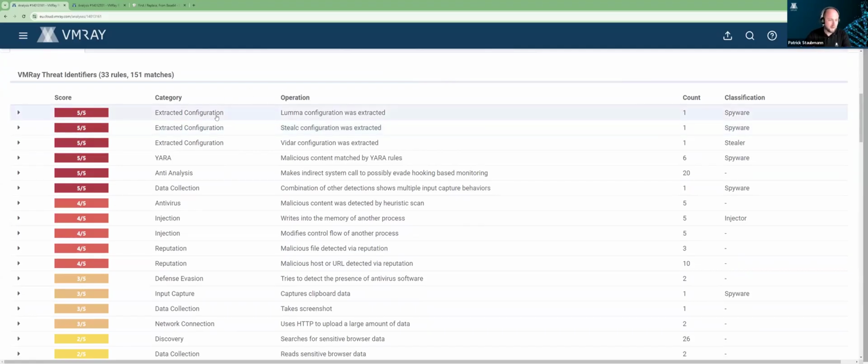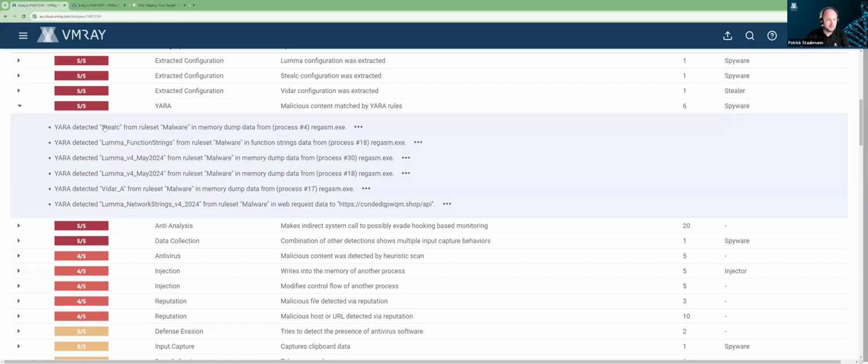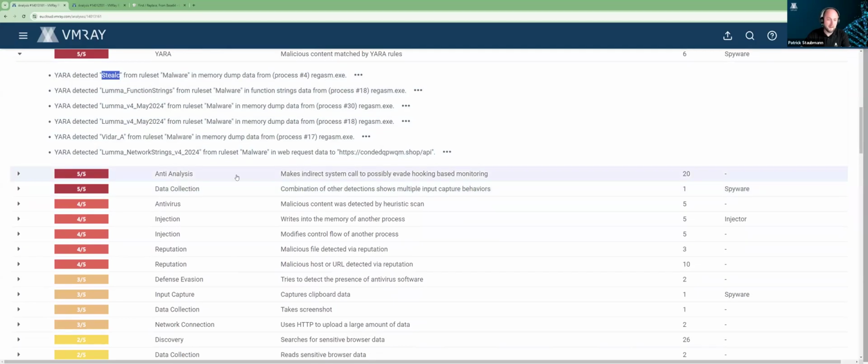So we can see quite a lot of different trigger reasons here. We have extracted configurations. We also see YARA matches here, as mentioned, for Stealc, for Luma, for Vidar. We even see the anti-analysis detection that Ertu already mentioned before. That seems to be very common in Luma samples, that they make use of indirect system calls just to evade hooking-based monitoring for sandboxes and also EDR systems.